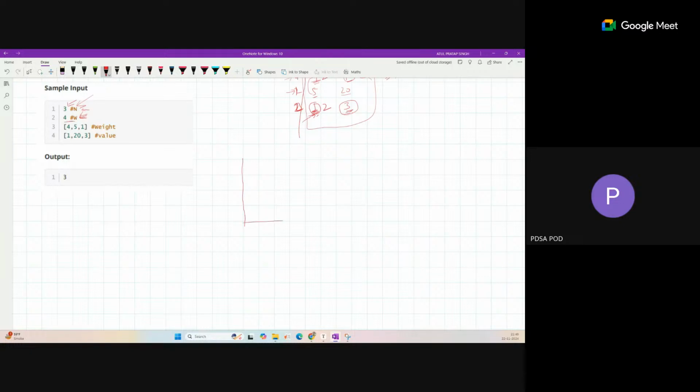And we have the total capacity W equal to 4. So for the number of columns, we will create one more: 1, 2, 3, 4, 5. Okay, this one. So this is for N and this is for W. And 0, 1, 2, 3, and on this side 0, 1, 2, 3, 4.